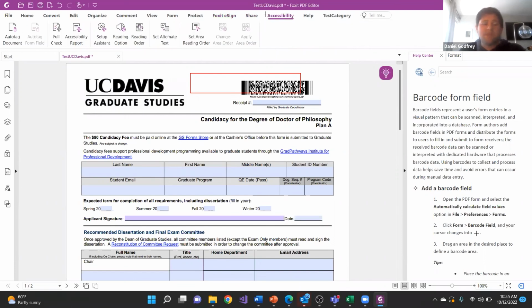And yeah, we also have accessibility tools. So if you're trying to make your documents accessible, make sure they can be read by screen readers, we have that available as well. And yeah, this is all available in a bundle if you're interested in purchasing them all together.